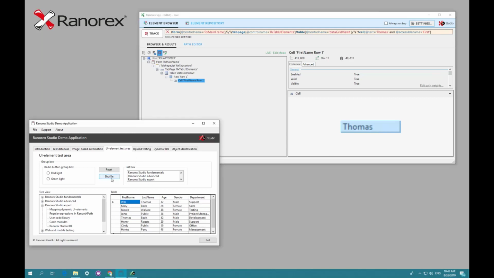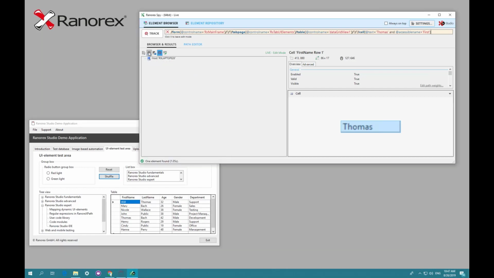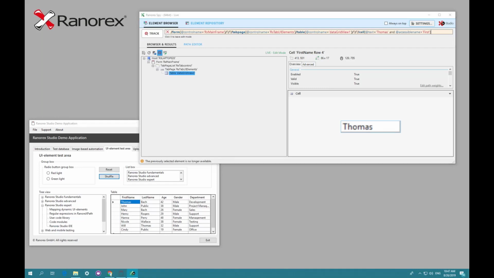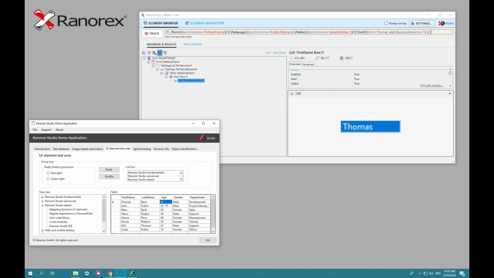So if I shuffle this now, for instance, now Thomas Bach is down there, and I do a refresh here, then I still have my Thomas from Thomas Bach. You can see it. I can shuffle that as many times as I want to, and this RanoreXPath specification still finds my Thomas Bach. And by the way, if you're not searching for this specific cell, but a cell within the line here, let's say you would like to know the age of Thomas Bach, then it would be the cell number 1, 2, 3, 4, the cell number 4 from here.